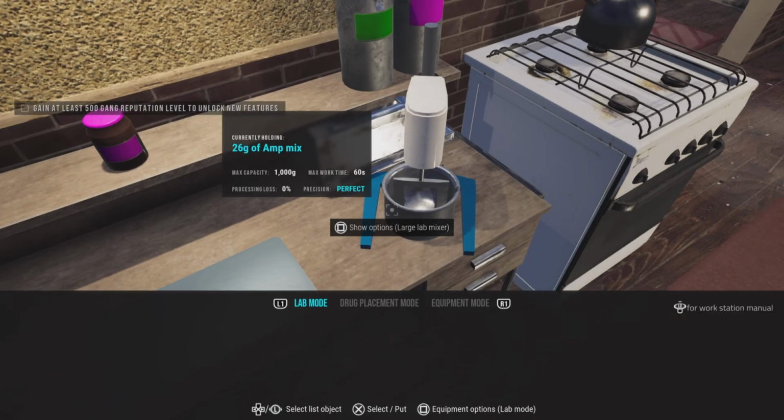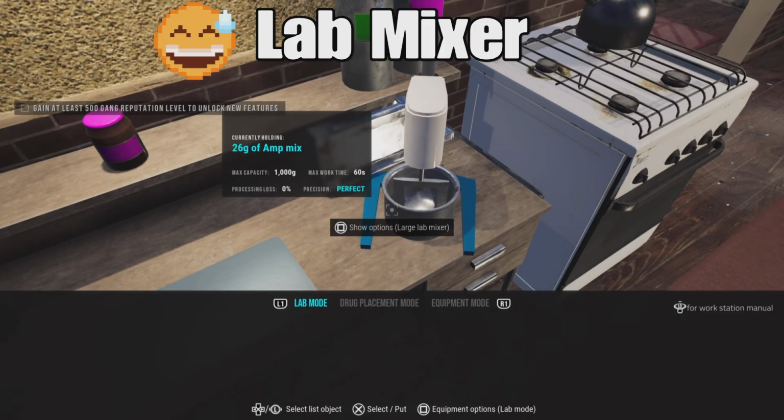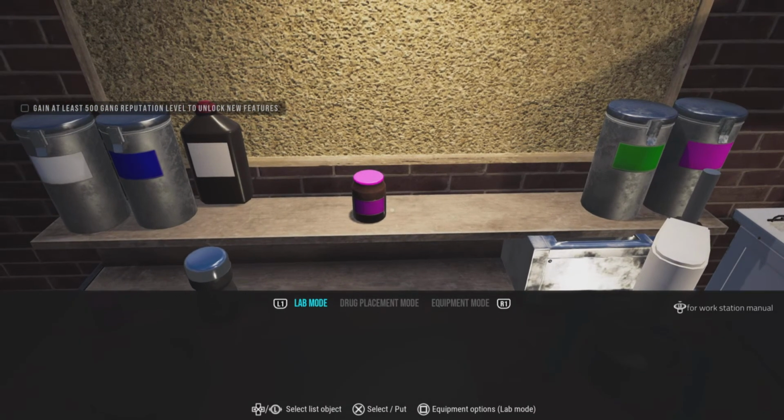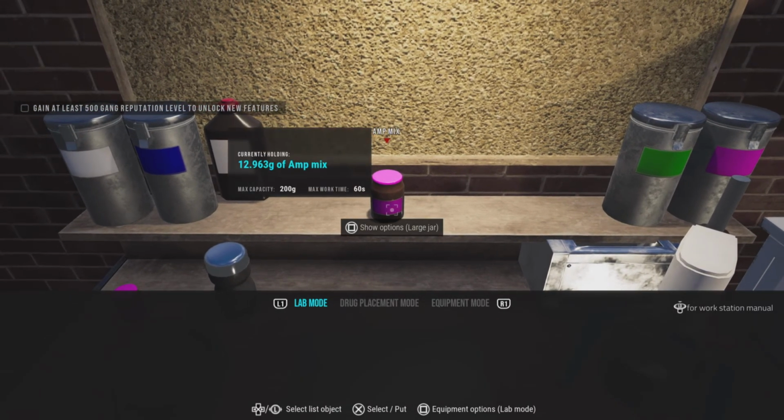Alright, it's done. As you can see, it's done with the mixing tray. It's 26 grams. So we lost nothing, because the precision loss is 0%. We're going to select it and add it to the mix we did before with the 10 amp, 2 baking and 1 sugar. And as you can see, it added just fine to it because it's using the same ingredients, just larger quantities.